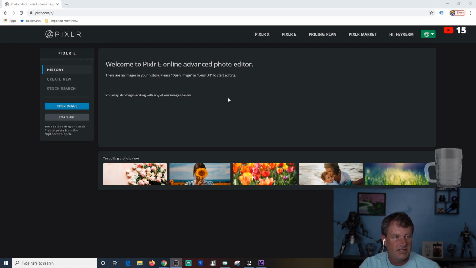So you can see we're in Pixlr right here. If you have an interest in knowing how Pixlr works or you want to check it out for yourself, there's a link in the description. Pixlr is a free image editing software that's web-based. So it's pretty cool stuff. It makes it really easy to use.